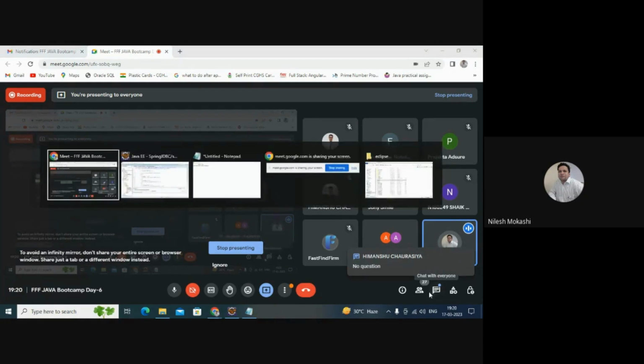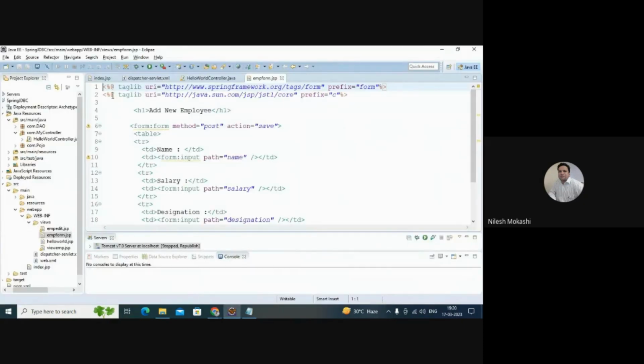Okay, so now, once this EMP form gets executed, it will have a form. Yesterday we said that this is not just an HTML form. This is called a Spring form, where we have said form:form, right? So this form is called a namespace, and this particular form has a method called post.